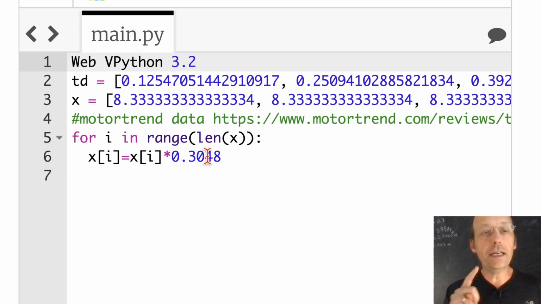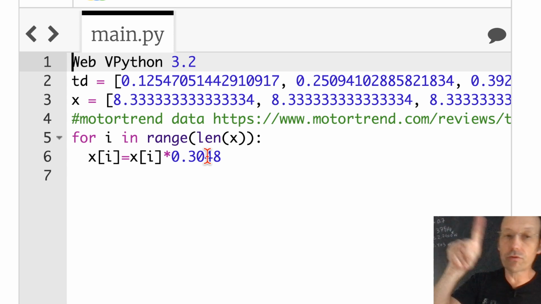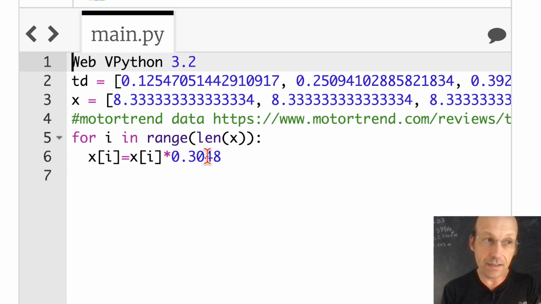And so the first thing I need to do is go through each of my x values, because they're in feet, and I don't like feet, I like meters. So I need to convert those to meters. So I went through the range of x values, and for each x value, I multiplied it by 0.30848, so now it's in meters, okay?